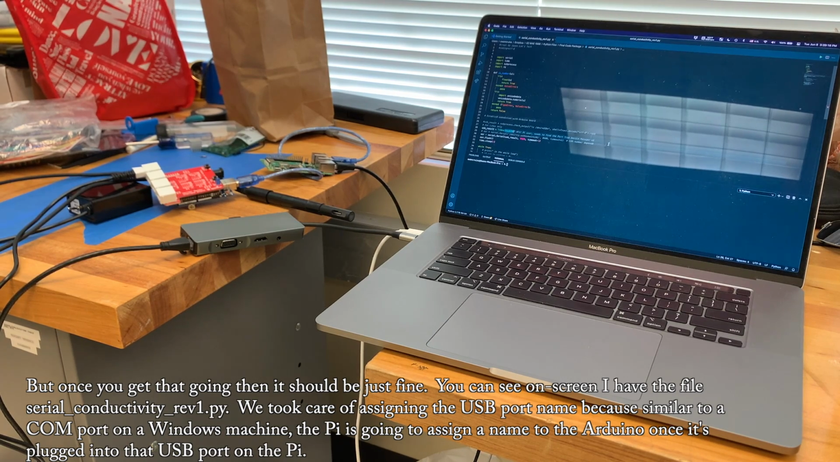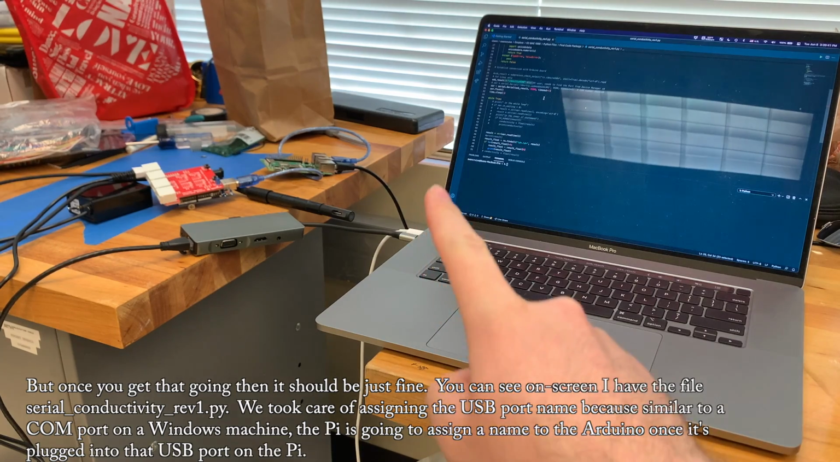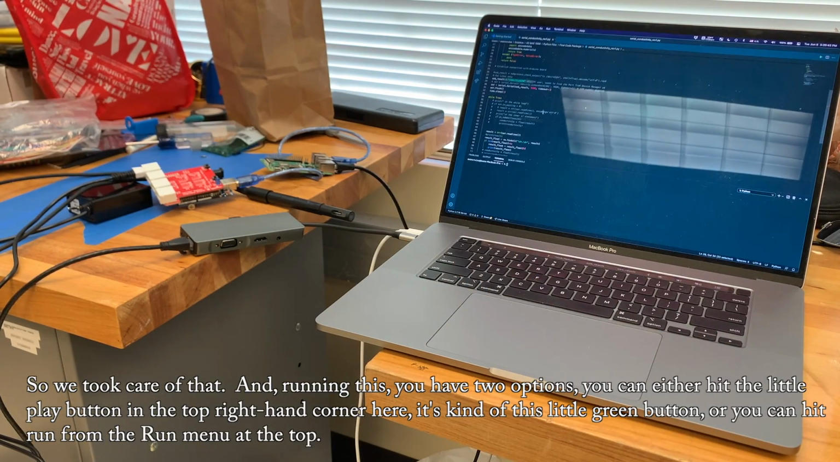You can see on screen I have the file serial_conductivity_rev1.py. We took care of assigning the USB port name because, similar to a COM port on a Windows machine, the Pi is going to assign a name to the Arduino once it's plugged into that USB port on the Pi. So we took care of that.